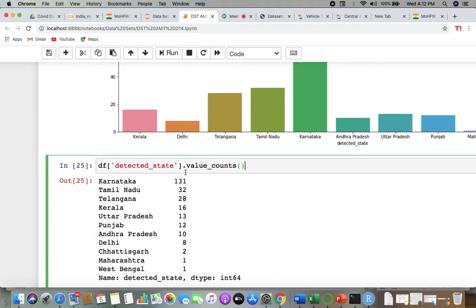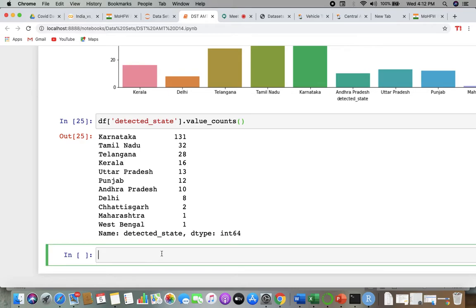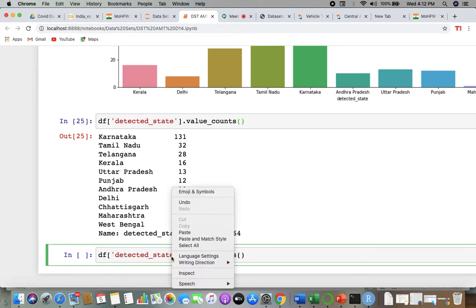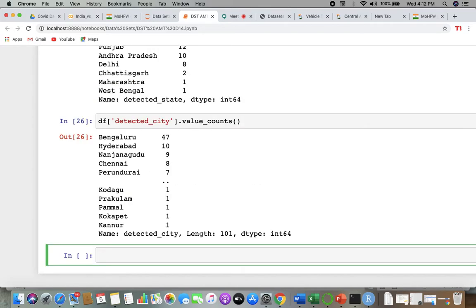Okay, fine. So let's not delete this. Let's go with the detected cities. So you're having the top as Bangalore, right? So you can even find out where this Bangalore is. We are having 47 cases from this Bangalore, 10 from Hyderabad, 9 from there, and so on. It goes on to continue. So what are the unique cases? You can also find the unique cases, right?